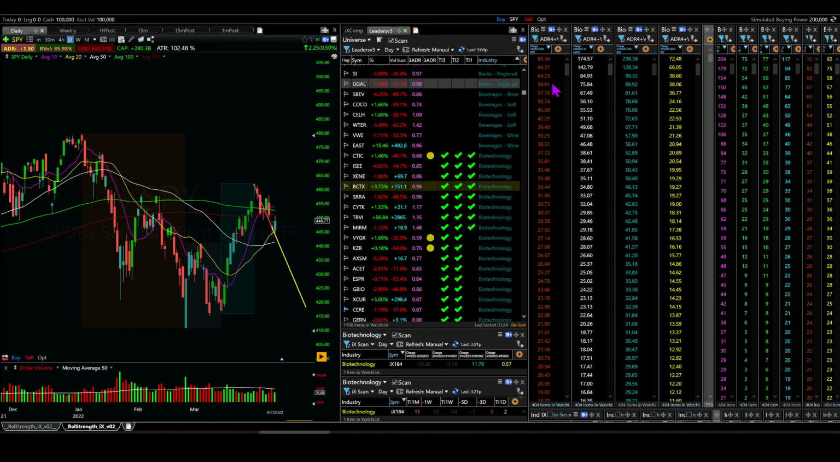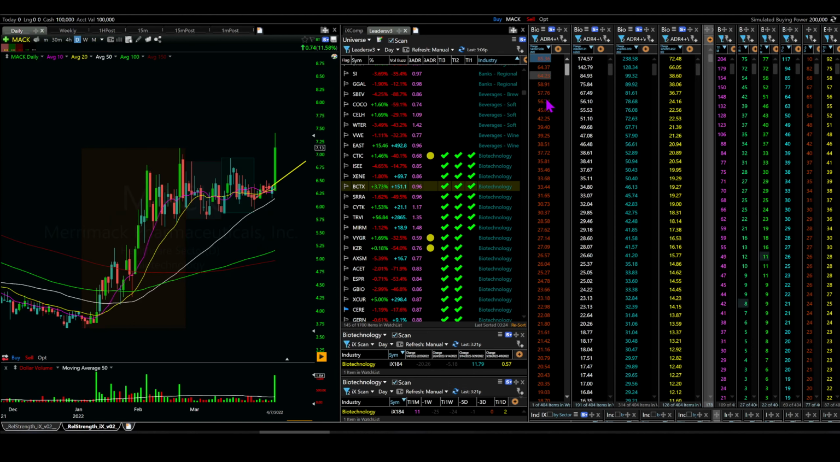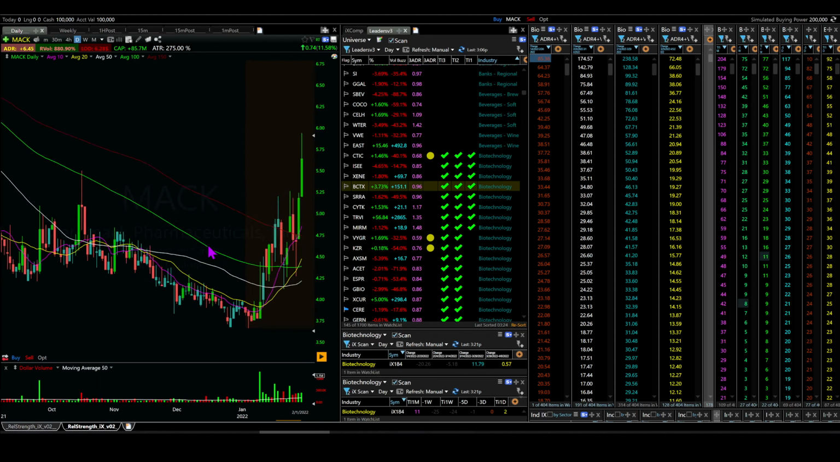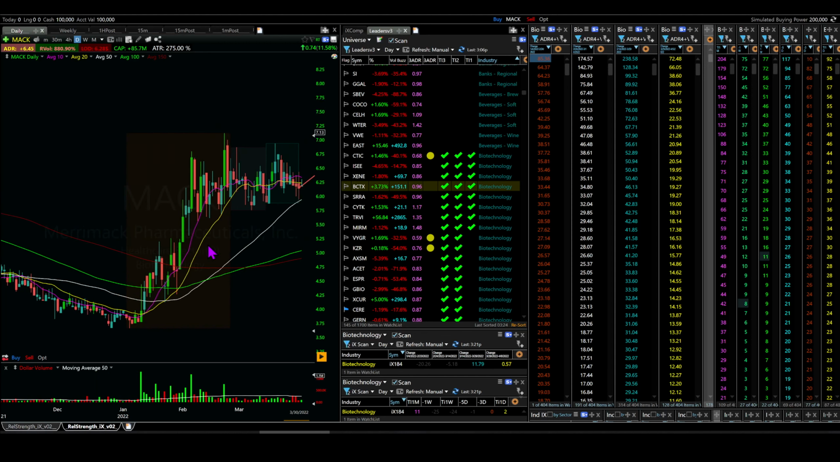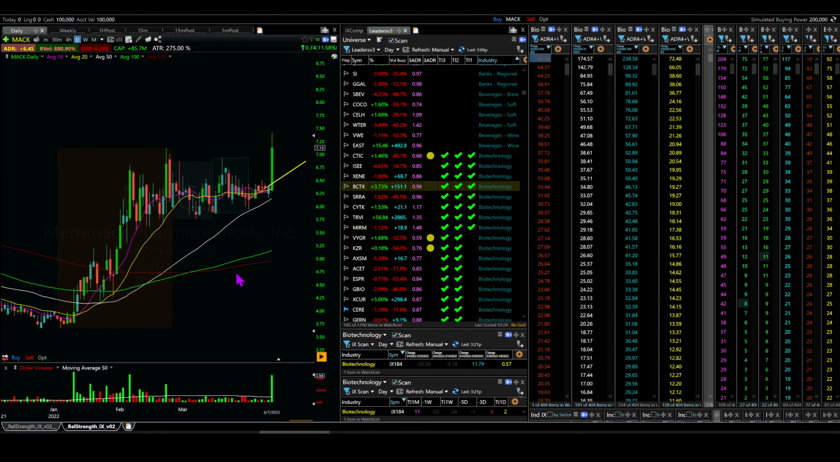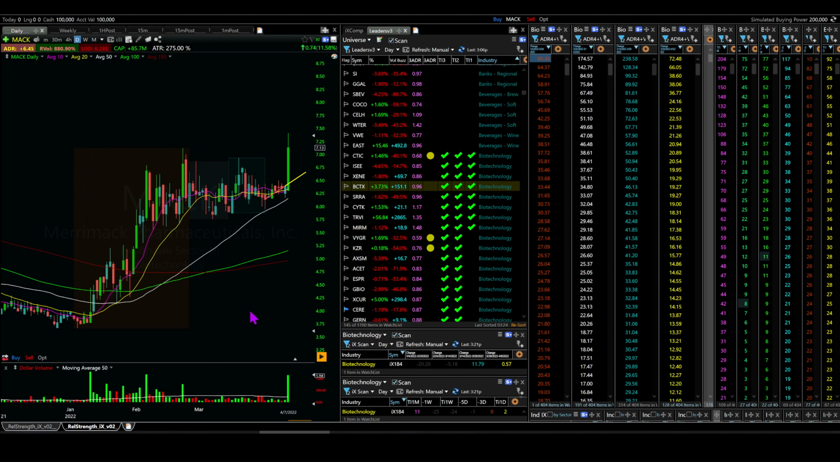So if I go to the top one here, number 1, we get this one called Mac, and what it's basically telling me here is in biotech, this name here, Mac, had the highest percentage change compared to its industry during the SPY drop. So let me take it back for a second. And why is it related to its industry?